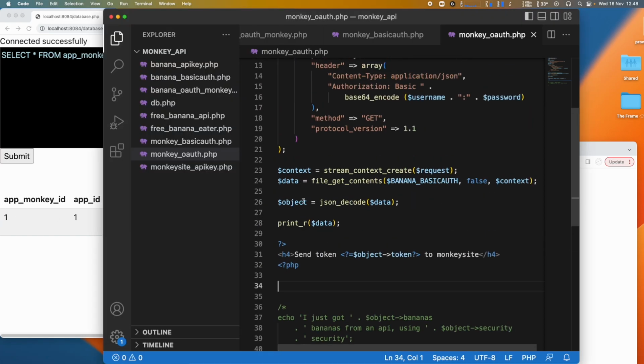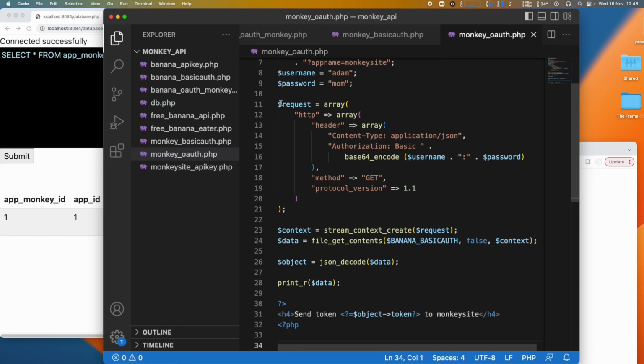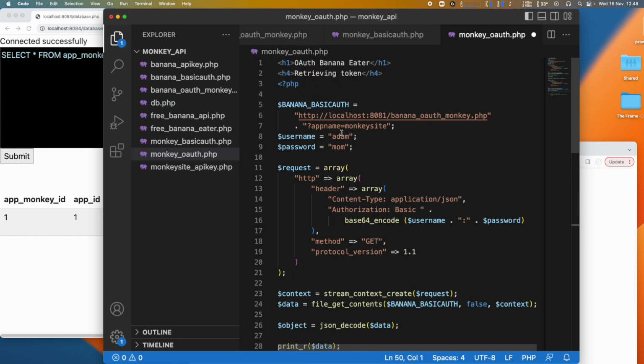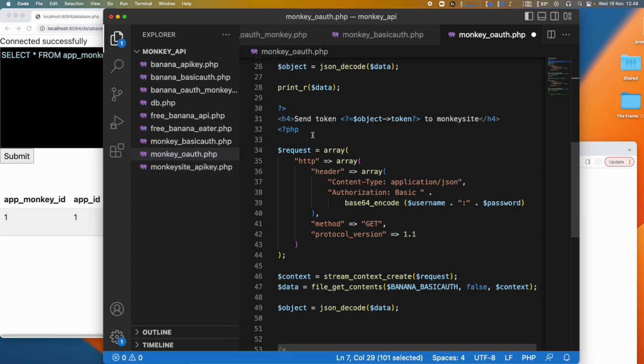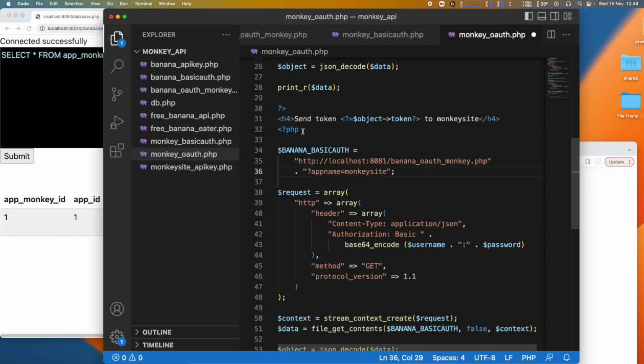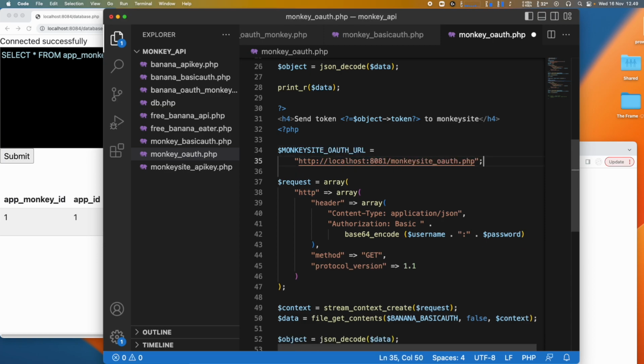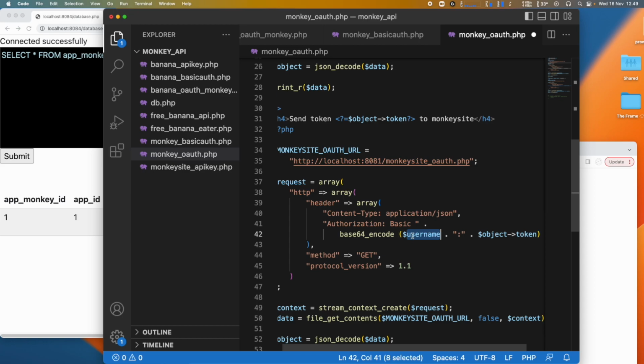So that can be my username and this can be my password. So I can just go up here and copy this request. So I'll copy this, and of course I'm gonna need a URL, but I'm not gonna need a username and password anymore. So let's start with the URL. We're gonna say monkey site oAuth URL, and that's gonna be monkey site oAuth PHP, and that's all. And that's gonna be the URL that we visit. For the password, we'll take the object token, and for the username, object arrow app monkey ID.